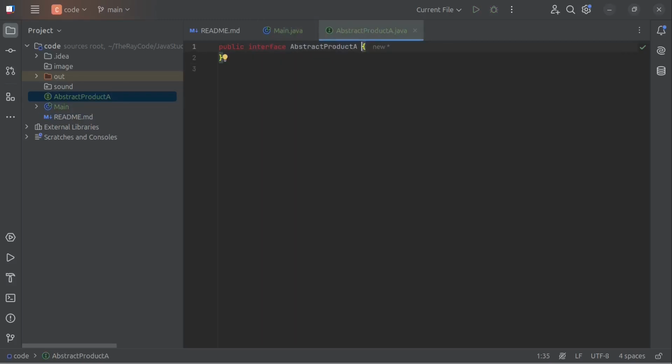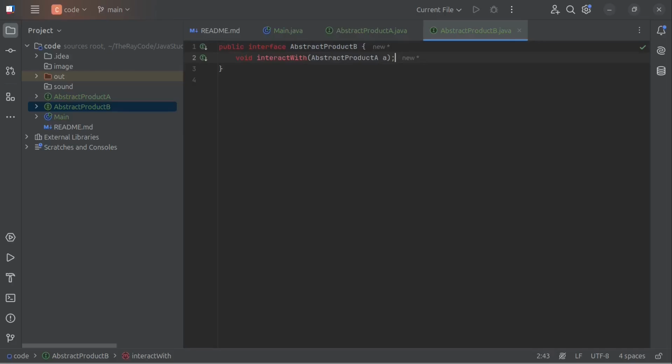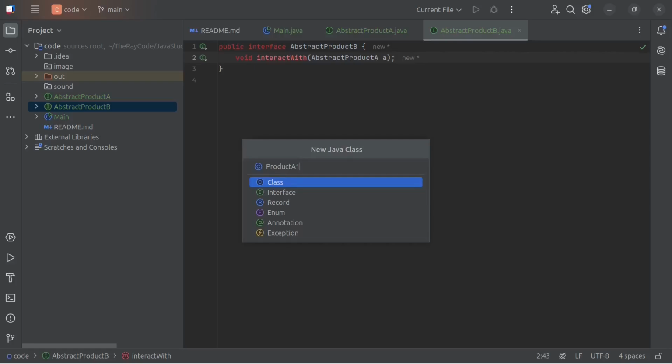The name of this interface will be Abstract Product A. It will require the user of this interface to have an interact method. We create another interface we call Abstract Product B. It will require the user of this interface to have an interact method of which we can pass an Abstract Product A object.